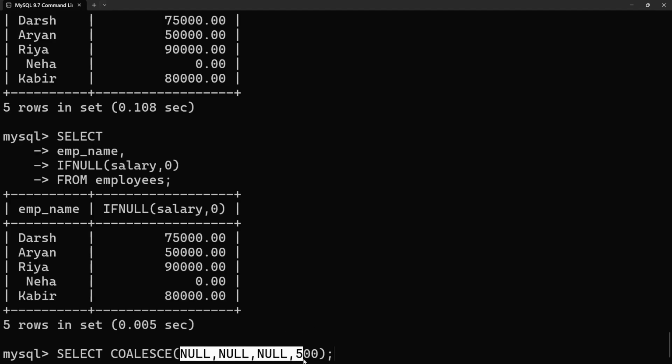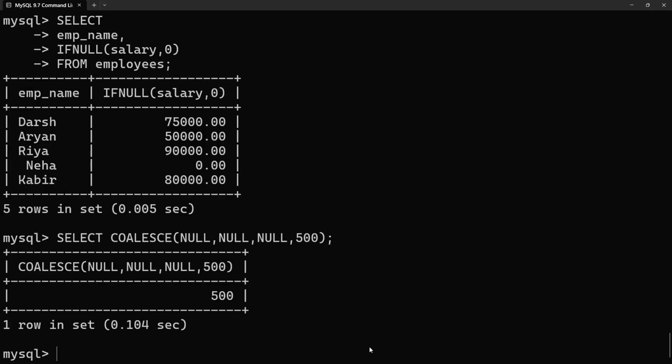So in this specific list of things, go through this, and point out this value because it's not null. Let's press enter and see what happens. Use the first non-null value. Yeah, that's it for null functions.